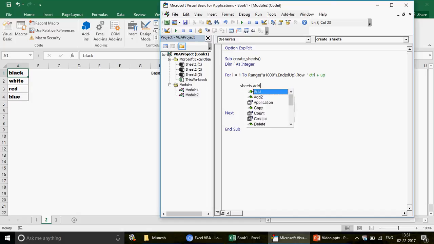I hope you know these commands, right? So when you add the sheet, you want to do before or after you want to add. So say I want to actually add the sheets maybe after the sheet called 2. So you can write here after. This is how you can write after.